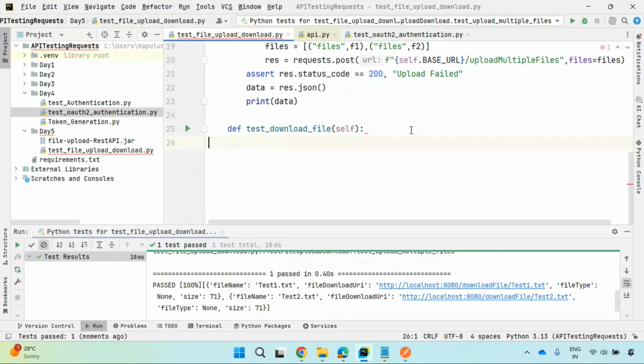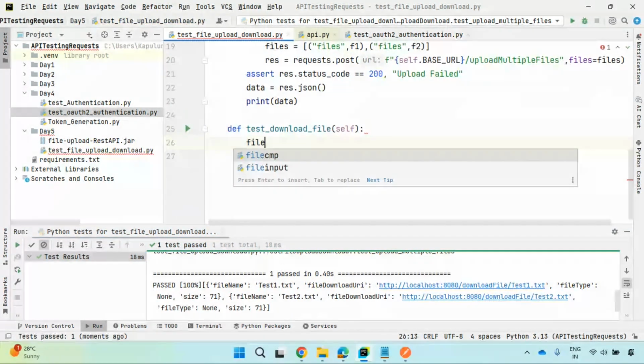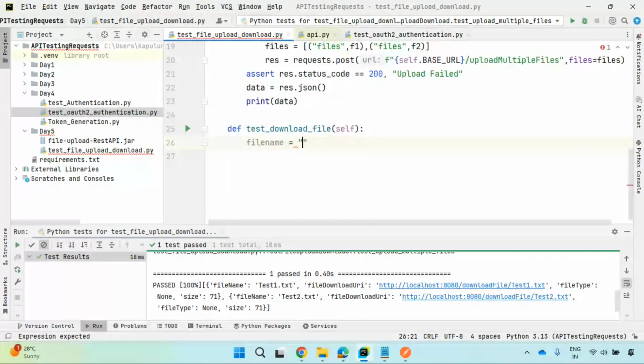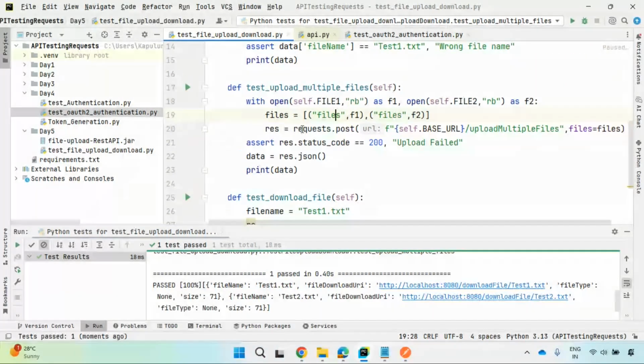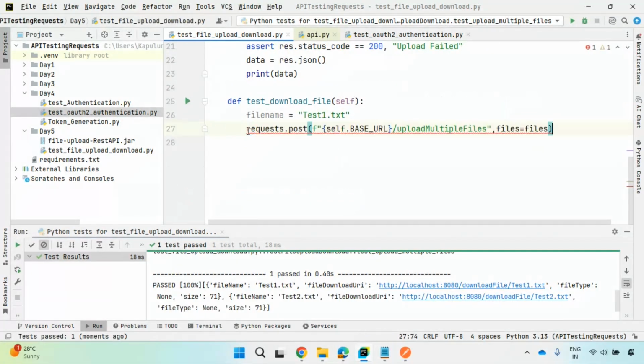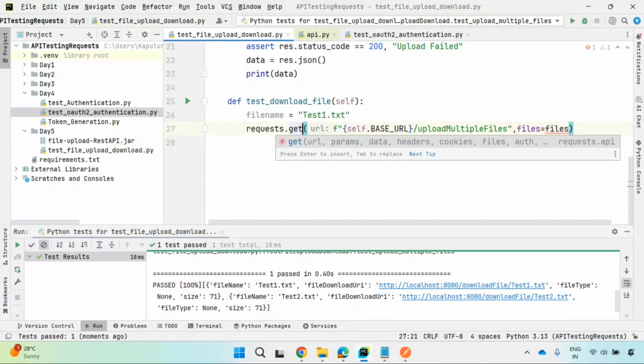So observe, I'll try to define file name. So what is that file? test1.txt. Is it right? I'll go for first file, test1.txt. Right. So I'll try to define a request. So I'll try to take the same request. I'll try to modify, right? Request dot get. Is it right? Instead of post, you need to use get.